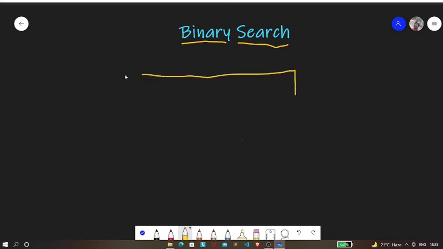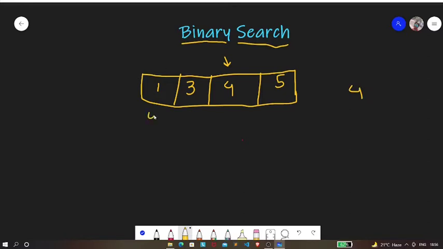Now the first condition for binary search is that it should be sorted in nature. So each of the elements will be sorted. So let's consider a sorted array. Now this array is sorted. Let's say that we want to find the element 4 in this array. So what are you going to do according to binary search? Now we know the number of elements in this array is 4, right? And the indexes: this is index 0, this is index 1, this is index 2, and this is index 3, right?